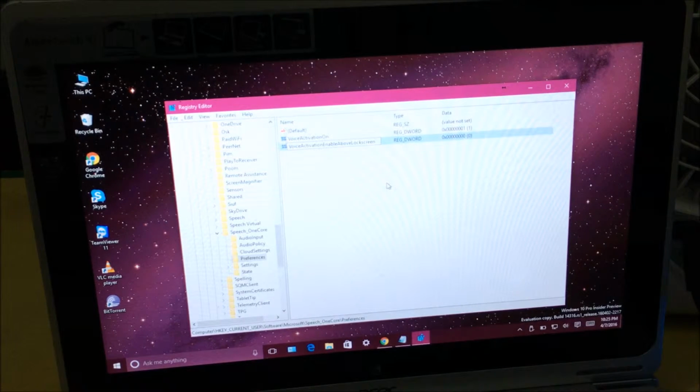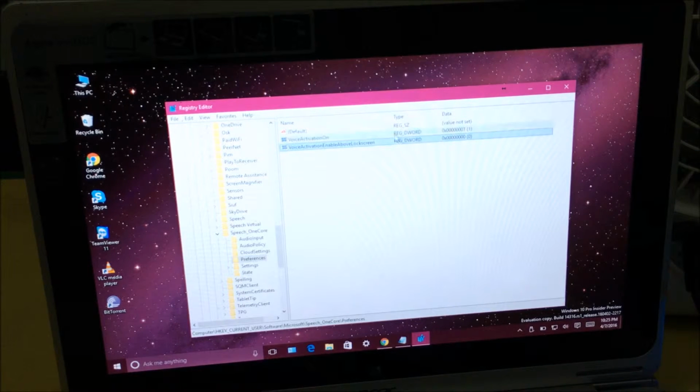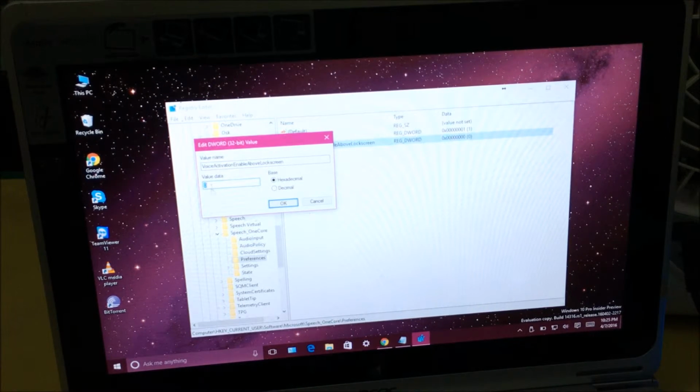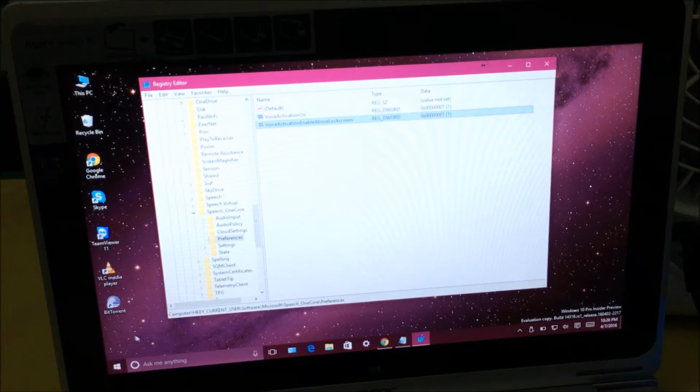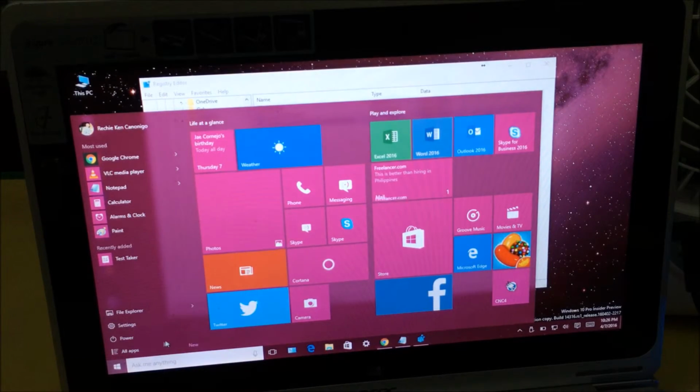You have to make sure also that the first letter of every word is in uppercase. So we have VoiceActivationEnableAboveLockScreen, five words here. Just click enter, double click, then change the value data from 0 to 1, then click OK, and that's pretty much it. Now we'll have to reboot our system in order for that change to take effect.